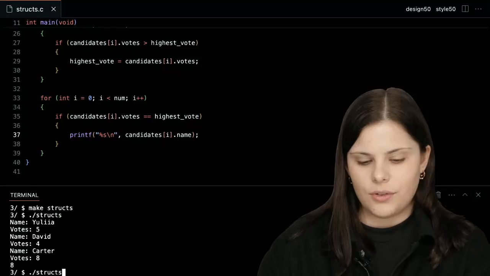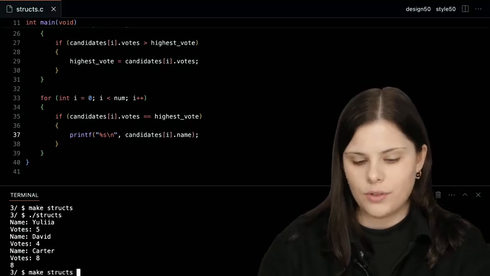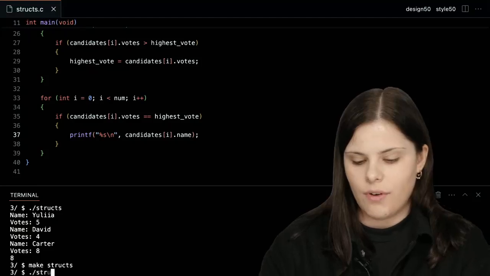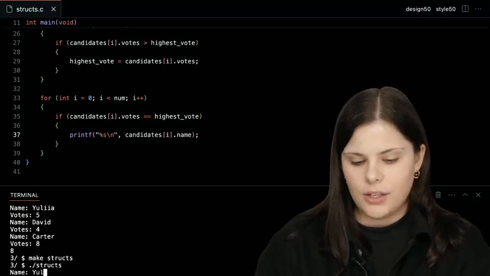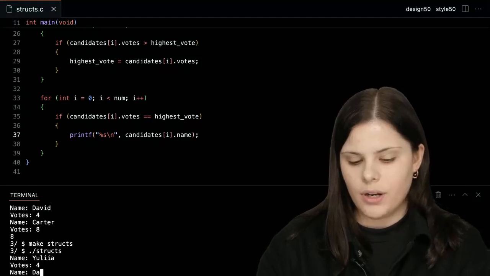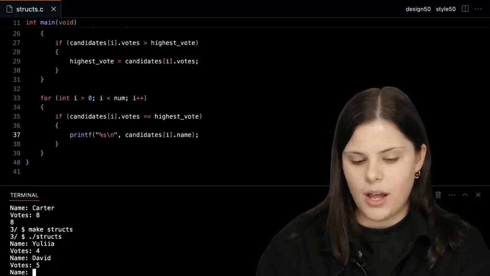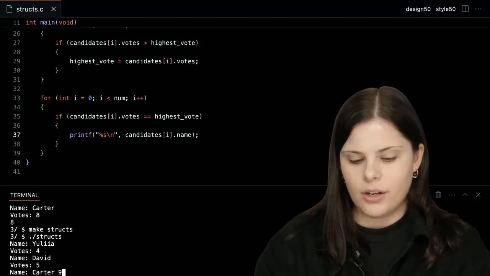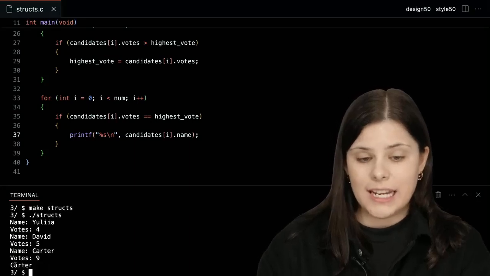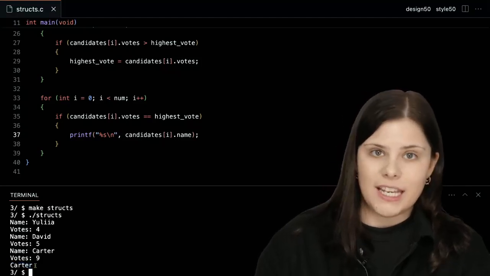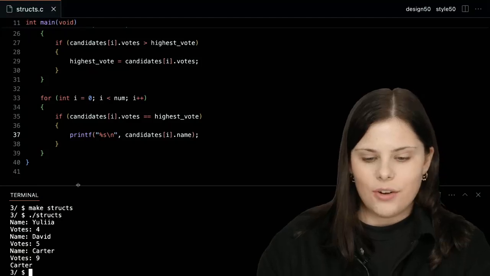Okay, let's try compiling it. So make structs. Let's try running it. Julia, for example, 4, David, 5, and Carter, 9. And indeed, now we see that Carter won the elections because he got 9 votes, right?